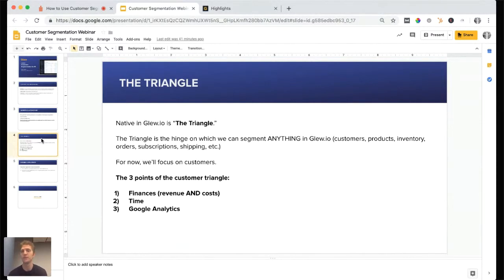Real quickly, I think it's important to revisit what I call the triangle. If anyone's ever talked to me on the phone before or over a Zoom or in person, I always bring up the triangle. One of the biggest differentiators when it comes to segmentation that Glew is going to provide is the ability to use more than just one or two dimensions when going about this exercise, right? In business intelligence, we talk in dimensions. Right now, if you're using something like Klaviyo or doing your segmentation manually, you're most likely using the dimensions of finances and time, or maybe even just revenue and time.